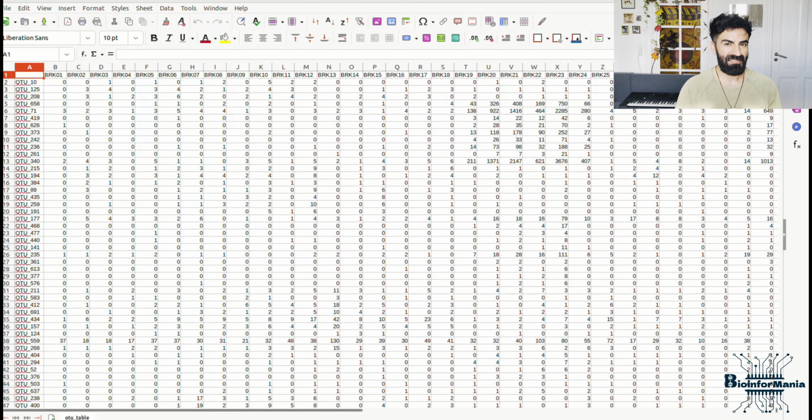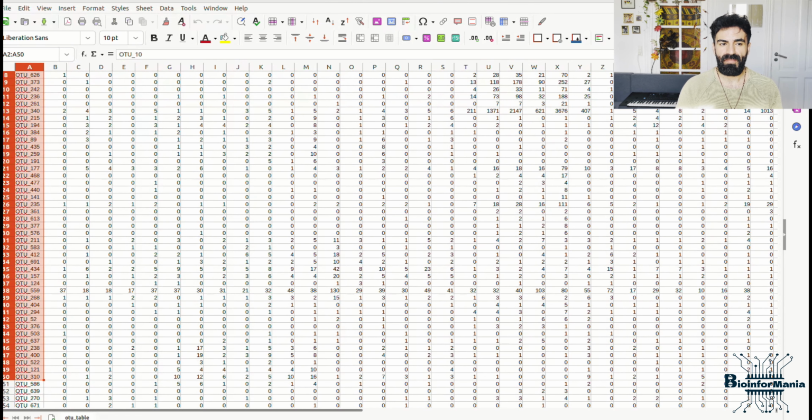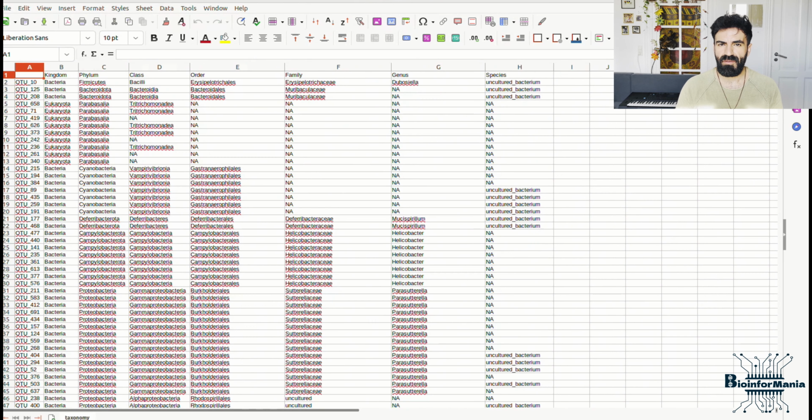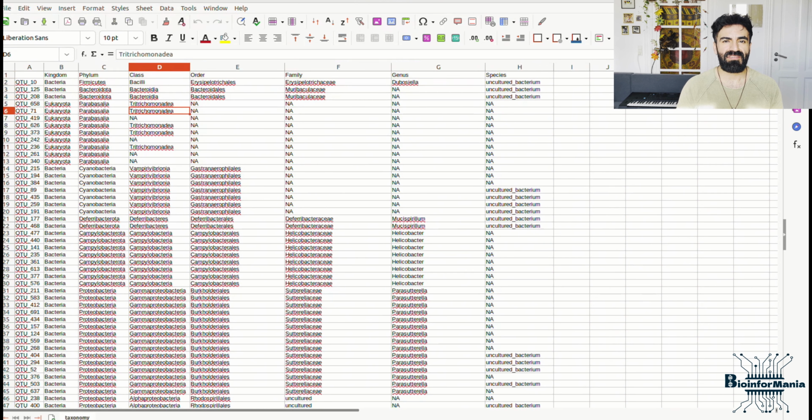Your OTU or ASV table should look like this. Column names should represent your samples, the sample IDs that are basically the row names of your metadata, and the row names should represent OTU, ASV, or MAG IDs. Your taxonomy classification table should look like this. Either parsed like this with 7 columns, each column represents one taxonomy level, or unparsed. And the row names here again represent the unique IDs to each OTU or ASVs.